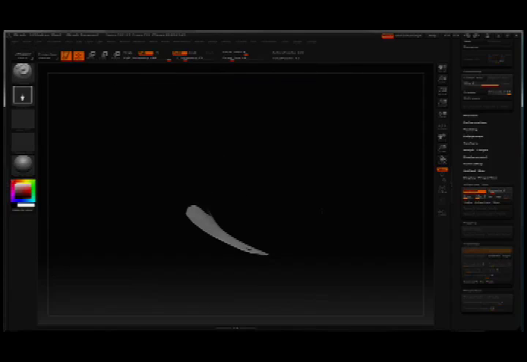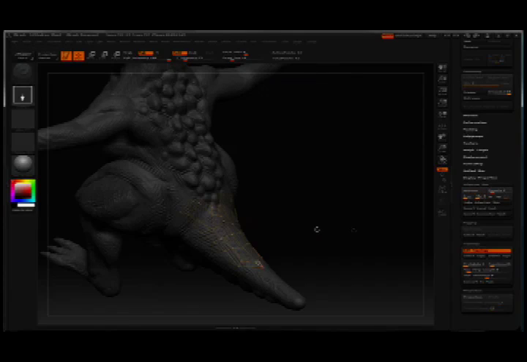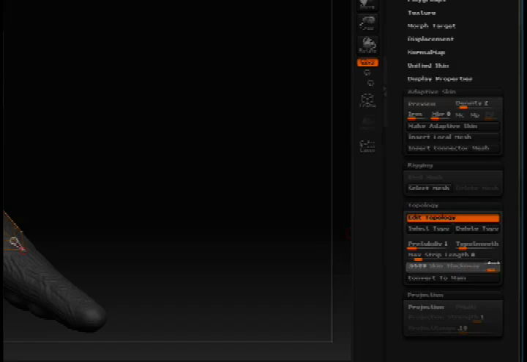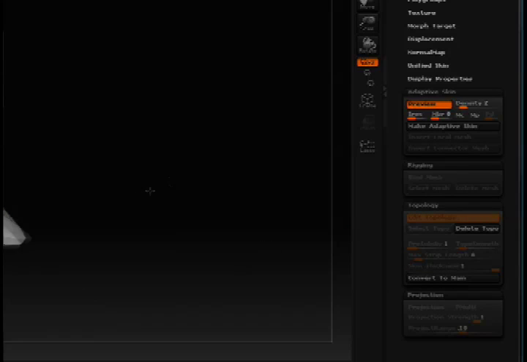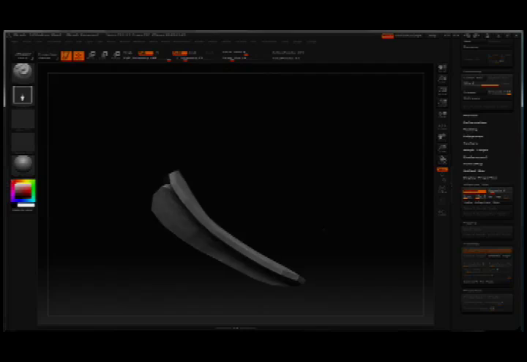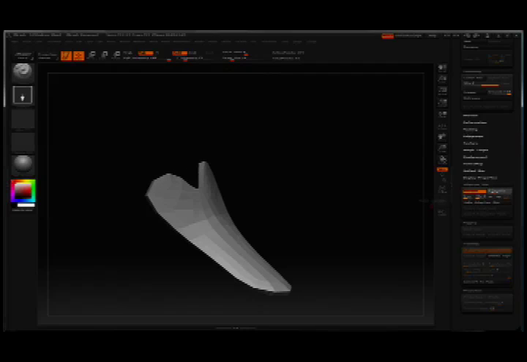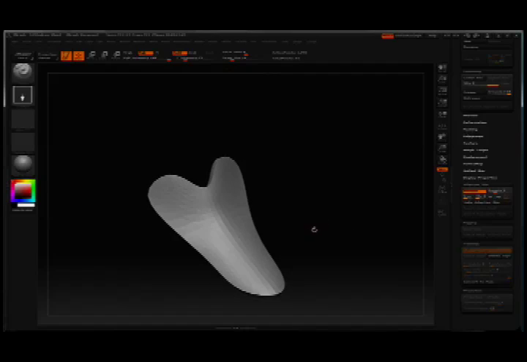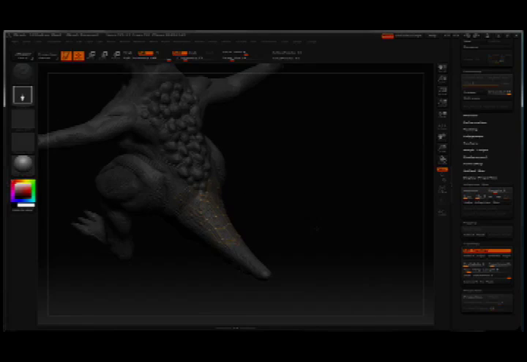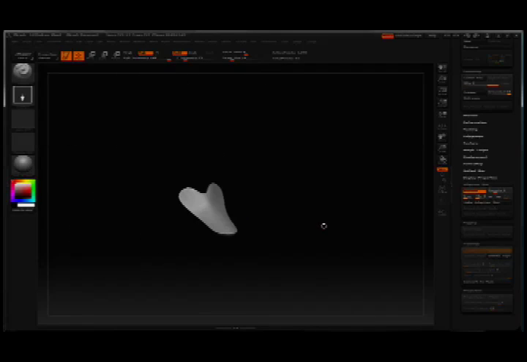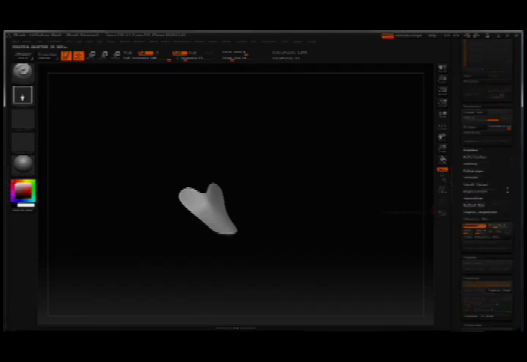Now if I hit A, or go to Adaptive Skin Preview, you'll notice it makes a very thin piece. But if I go to topology and turn up the skin thickness, notice how there's actual thickness, as if this is extruded outwards. And if I smooth this out, you'll notice how much more resolution I actually have here. This is the piece I want.